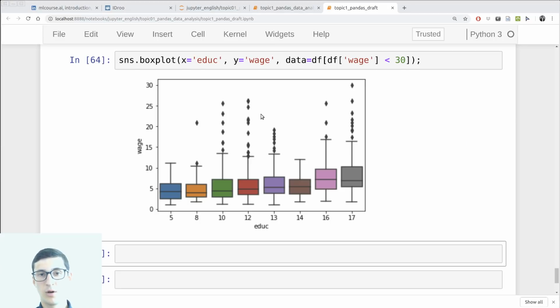Okay, maybe it's obvious. So wages depend on education. Okay, nice argument actually for having some high school degree or university degree. But I would say that for different datasets, for different tasks, these can be not so trivial.